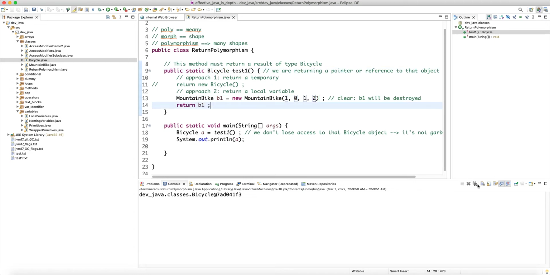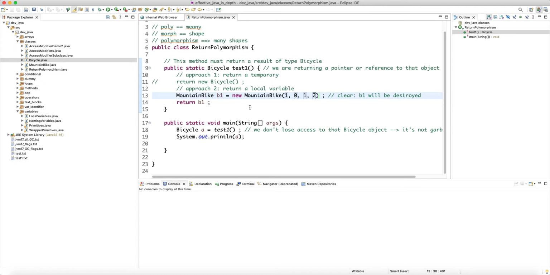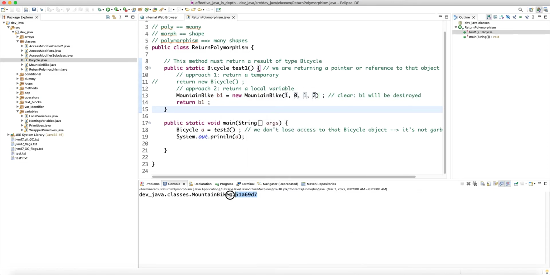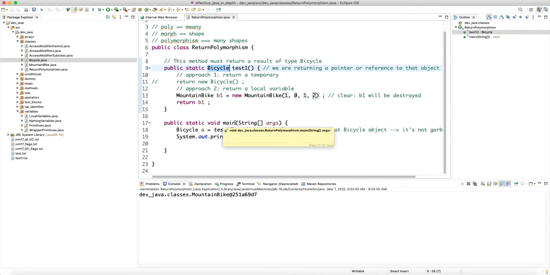But surprisingly, the code still works fine. There is no compiler error. And if I run this, it still works fine, right? But you see some interesting things. First of all, this variable b1 was of type mountain bike, and we are returning it, but the return type is bicycle. And this works fine because every mountain bike is a bicycle, right? We could declare this as a mountain bike to be more explicit, but nothing changes because any variable of type mountain bike is pointing to an object of type mountain bike, but that mountain bike is also a bicycle, so you can do that.